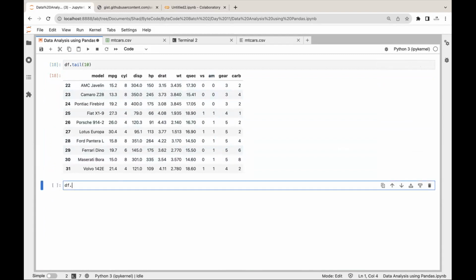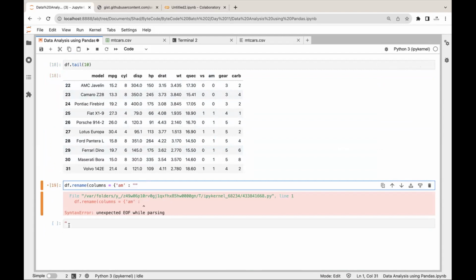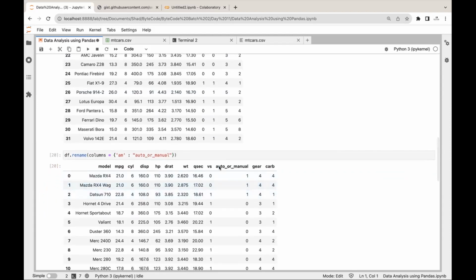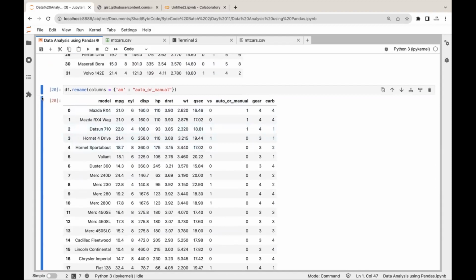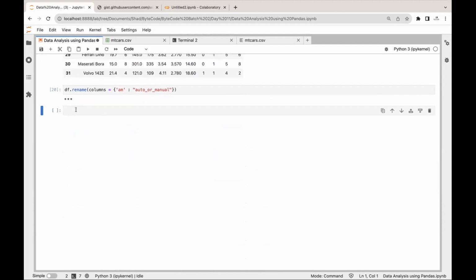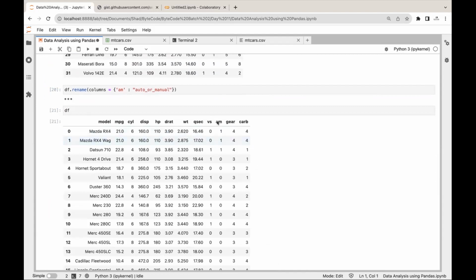Then you can use the df.rename function, and inside this rename you need to give what exactly you will rename. Columns will be the argument; here I will be renaming AM to auto or manual. Then you will see this has been renamed to auto or manual. Previously it was AM. But if you call df again, you will see that it hasn't changed.